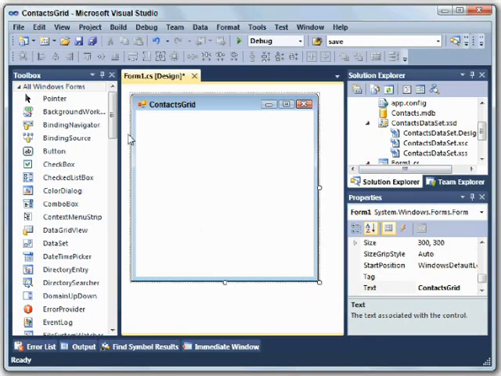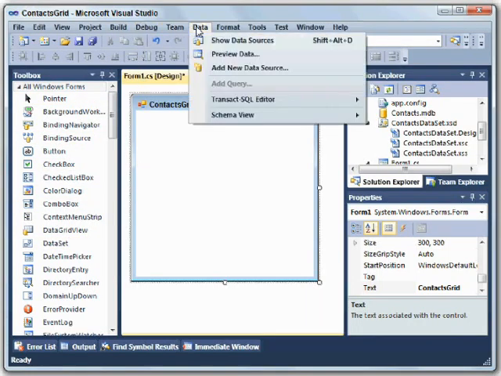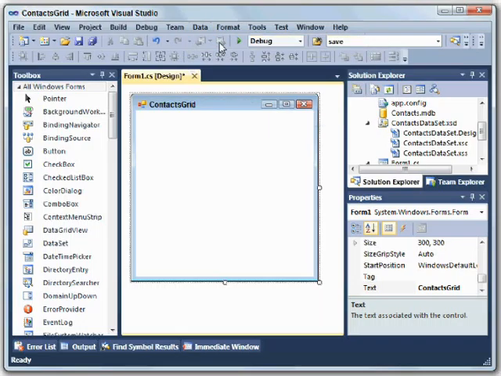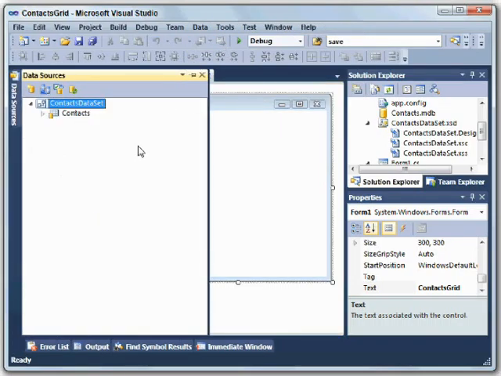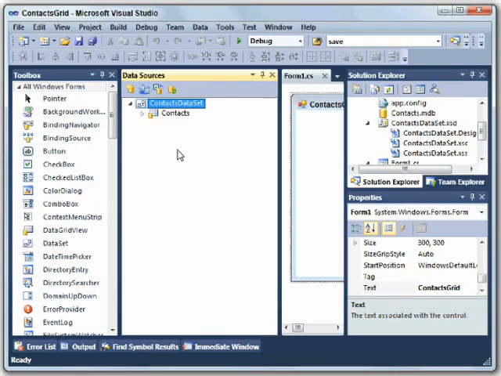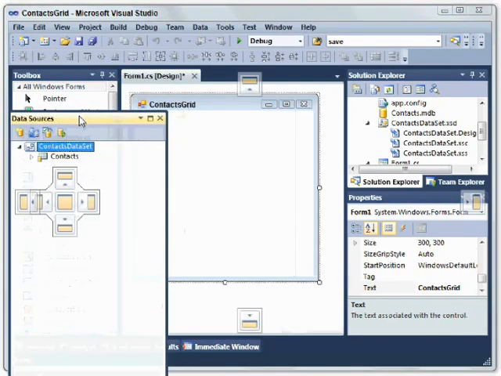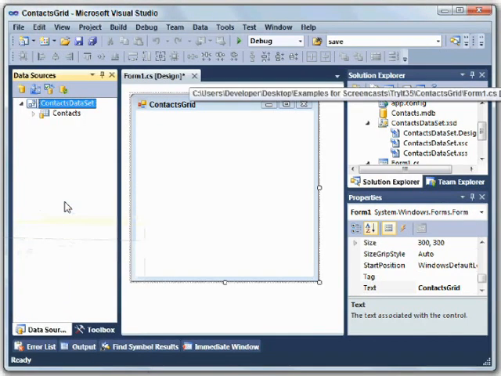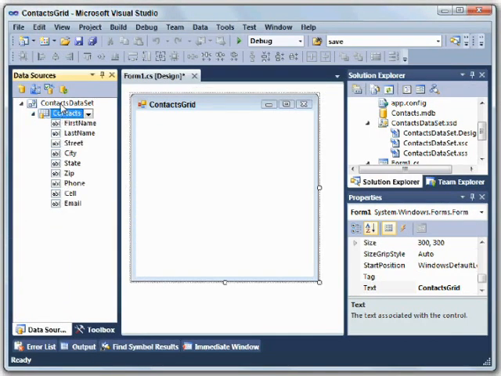Now I need to find the data source that I just created. The Data Sources window isn't here yet, so I'm going to go up to the Data menu again and select Show Data Sources. Here's our Data Sources window. I'm going to lock it down there so it doesn't hide from us, and I'm going to drag it over here so it doesn't take up extra space. If I expand this, here's the contacts data set. It contains the contacts table, and here are all the fields.